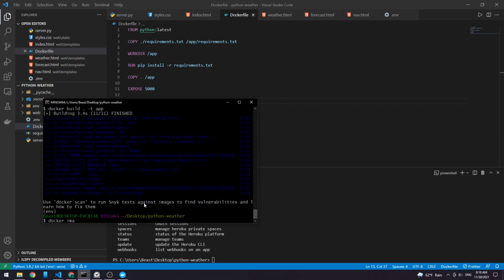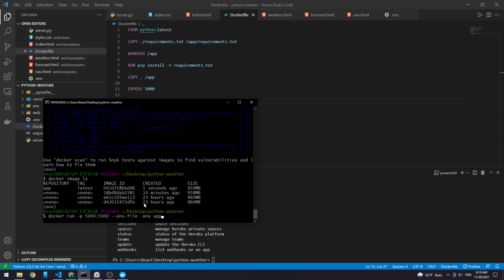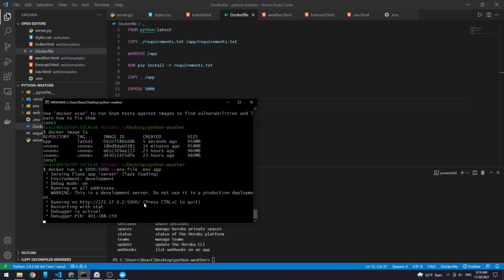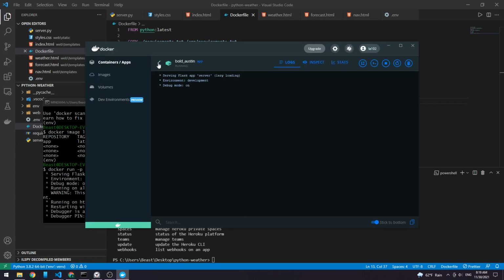Cool, Docker image list. 5 seconds ago. Cool. So then that docker run command. This. And I'll have all these commands in the README, so you won't need to panic about what commands to enter. Cool. So now we can see it's running. Excellent. And we can see it's running here.